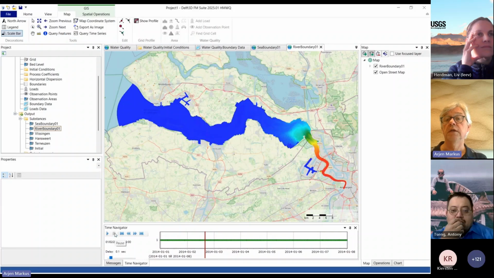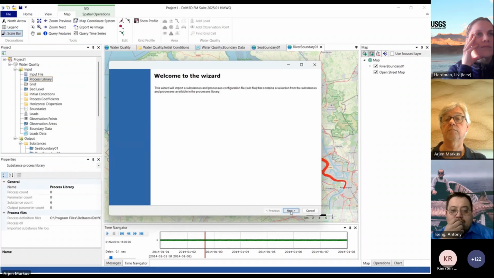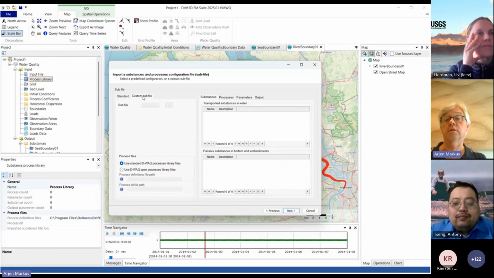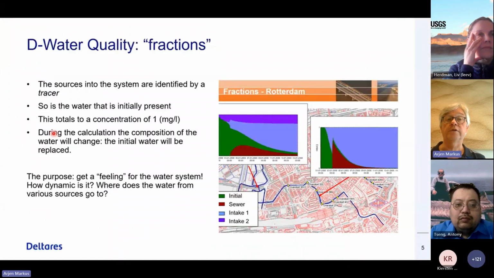And this is just to show how this feature works. And of course, if you load in a different substances file, like over here, these are a few of the predefined ones, but you can also load in one of your own. And then you get a different set of substances with the processes that belong to that, and you can set up a completely different calculation. Well, that concludes the demonstration of these fractions.